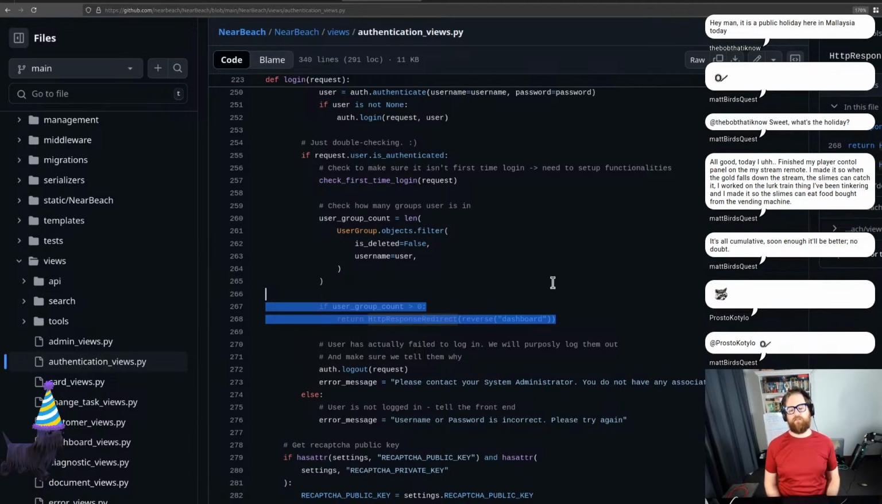Otherwise, the user has actually failed to log in. We'll purposely log them out and make sure we tell them why. So auth logout request, error message, please contact your system administrator. You do not have any assigned groups. So if a user doesn't have any assigned groups, they don't have permissions in the system whatsoever. So it automatically kicks them, which is what we want.